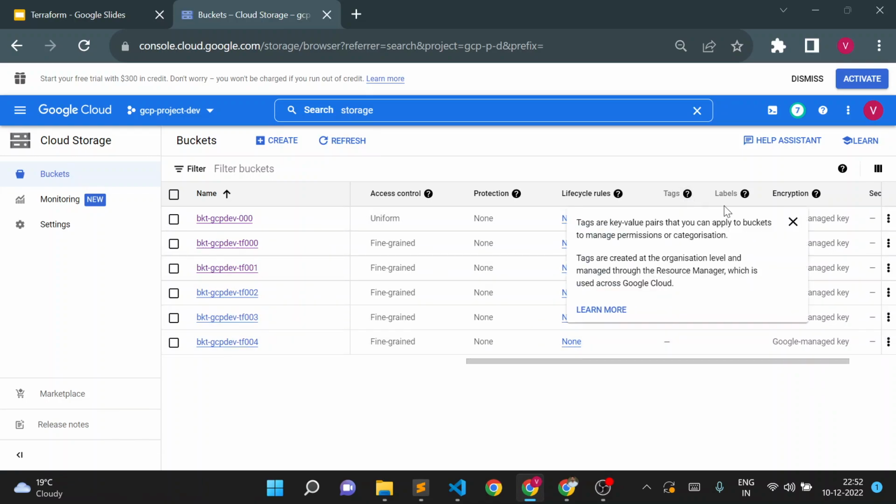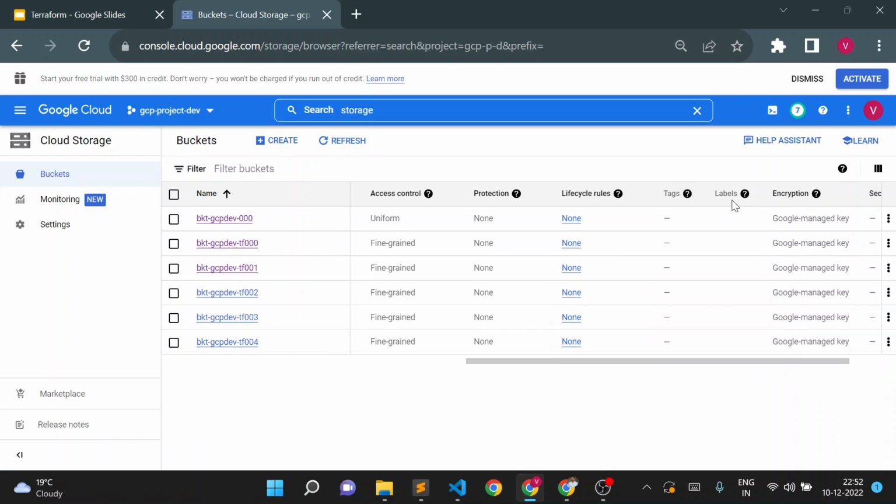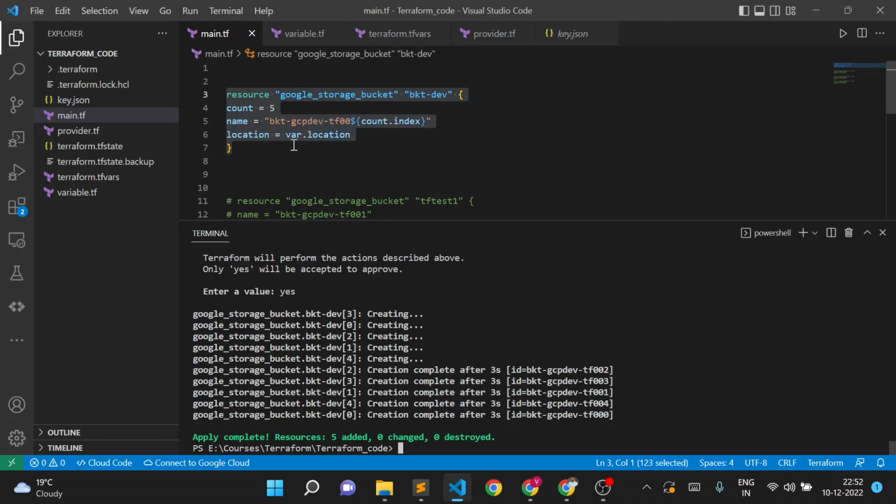Now here I want to add some labels. Labels will be key value pairs, and I want to add labels to all the newly created storage buckets, and the label should be for environment. So I want to add environment equal to prod kind of labels to all storage buckets. So how can I add it? Either I can give the value directly here or I can create a locals block.